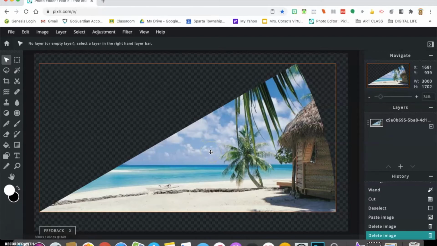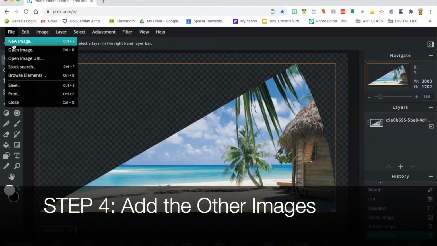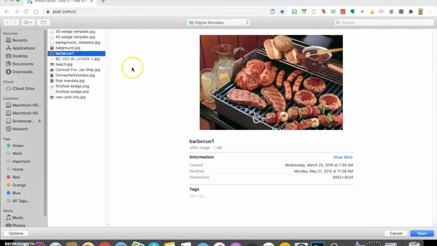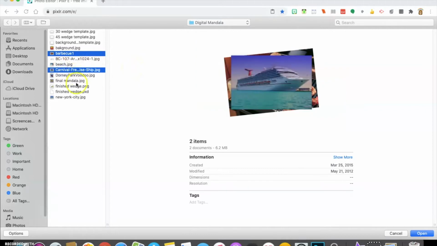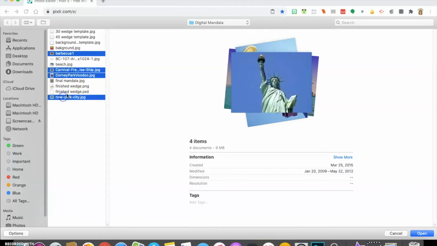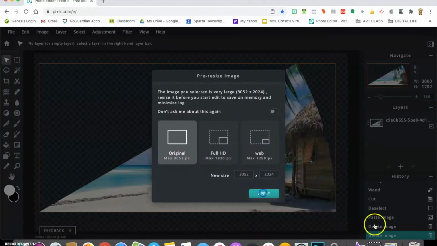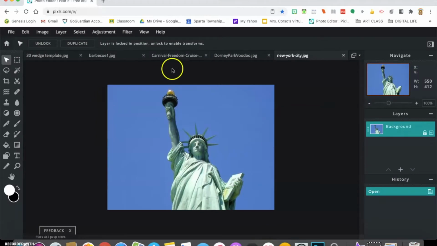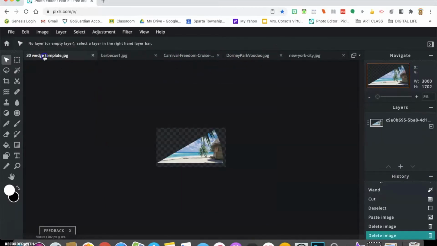When you're ready, after you have your images, you can go ahead and open up the other images. A little trick if you want them all open at once: hold down the command button, it might be the control button, and you can open up multiple images. So I'm going to open up all 4, and they open separately as different images. Okay, so you can see I have the 30-degree wedge template, and then I have the 3 pictures.